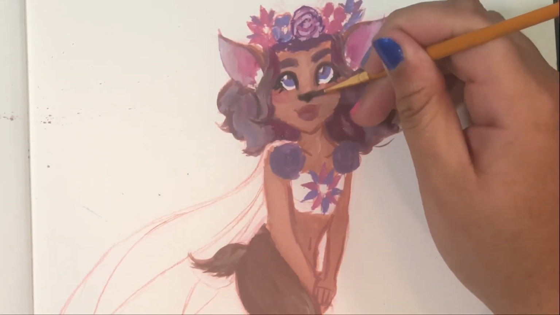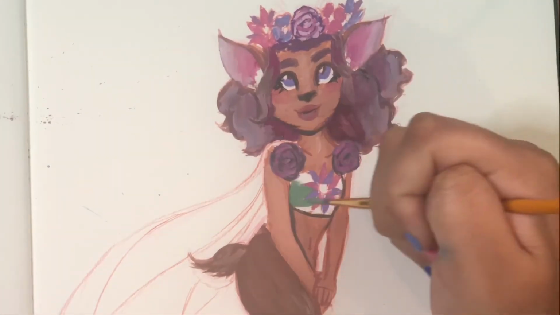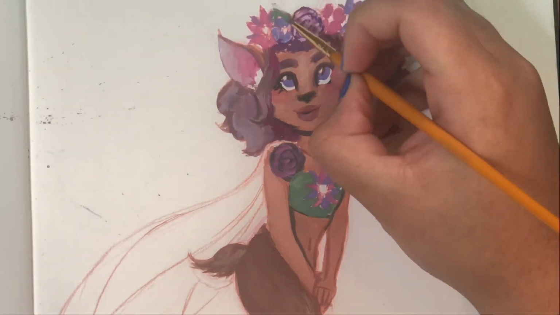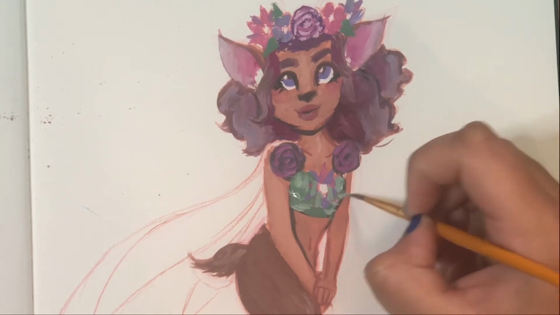Oh, I really liked making this bodice piece because I didn't end up going with the leaves like the original design. I ended up making it more like a leaf textured top, which I think adds to the younger character design, and that's it.